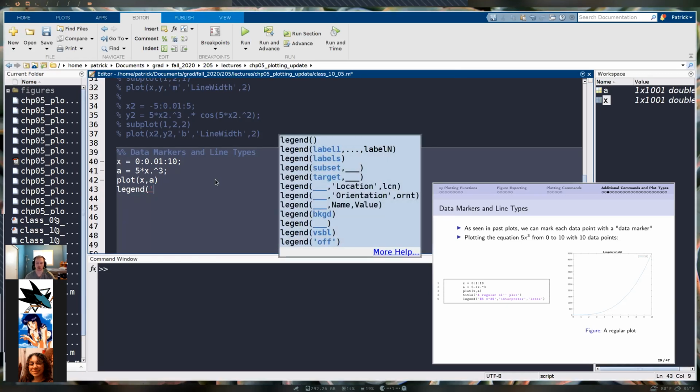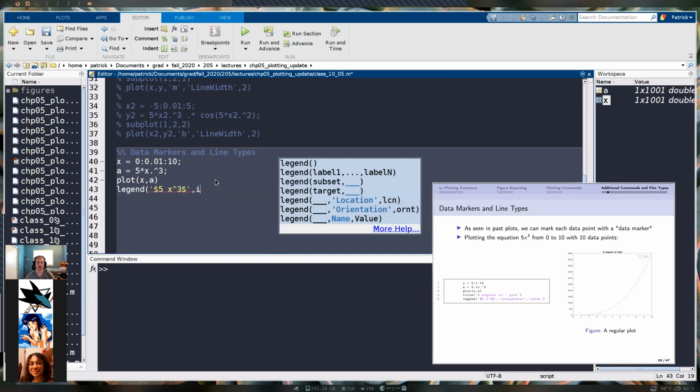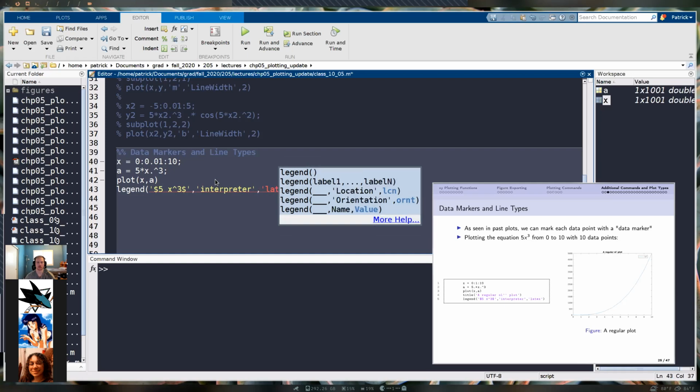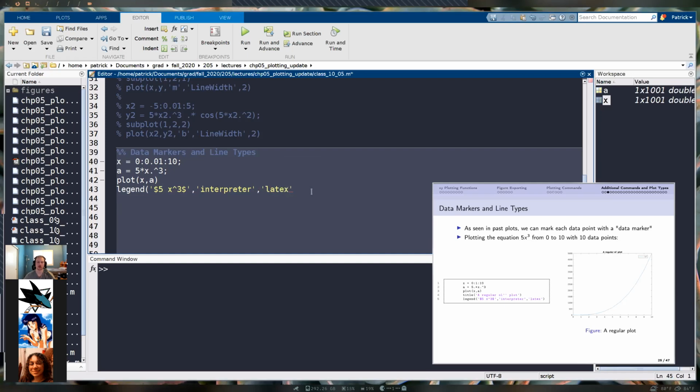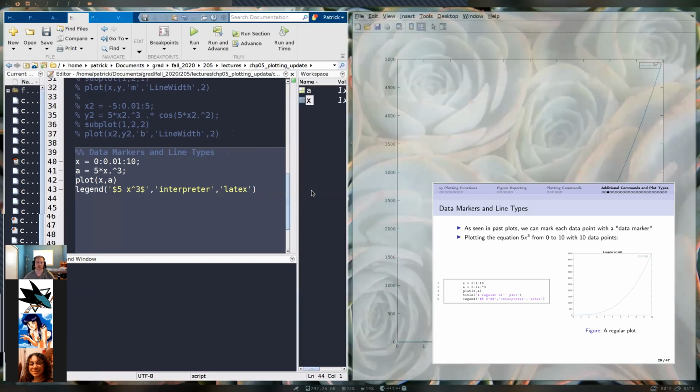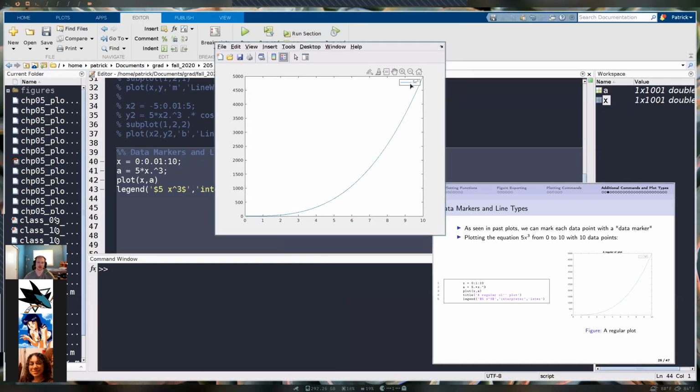I'll add a legend as well. So here I'm using the $ sign because I'm going to input this text as LaTeX syntax, if you remember doing this a while ago. Then I'm going to put interpreter LaTeX. So you don't have to do this, but I think it does look better. So run that. Now we see our legend up top here.